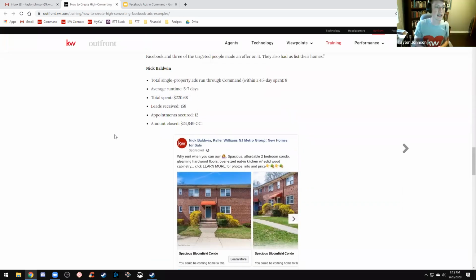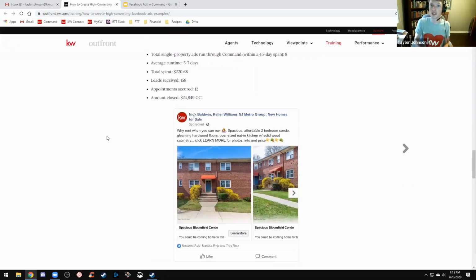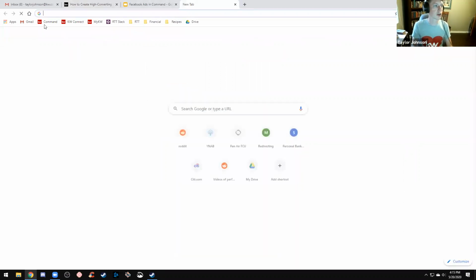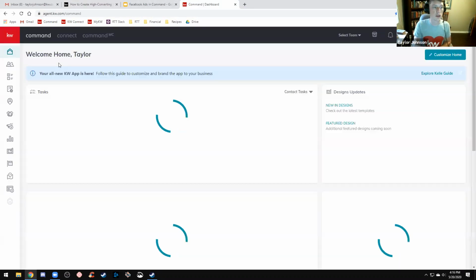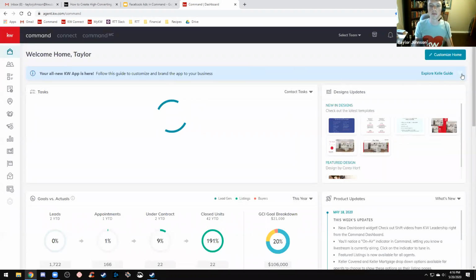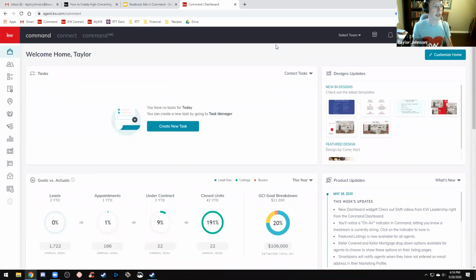All right, so let's dive into Command and go through how to actually build these advertisements, and maybe we'll use some of their examples as well. The first thing we're going to do is go to agent.kw.com to log into Command as usual. Once we're in there, we want to make sure that we connect our Facebook.